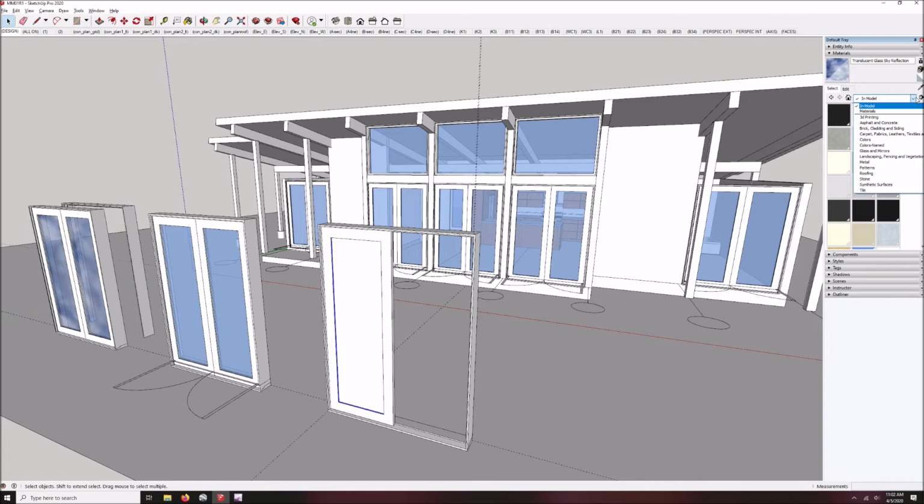When you first use it, it shows all the materials that are in the model. Or I can go to the materials list, which is what I'm going to do. I'm going to find a folder that says glass and mirrors. Open that folder up, and then I have a bunch of choices.